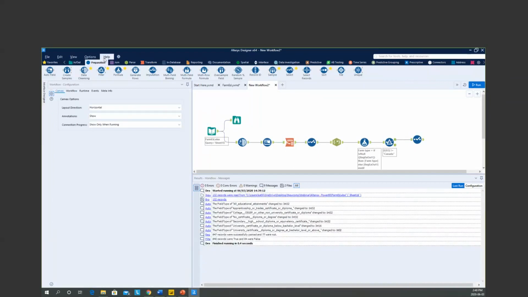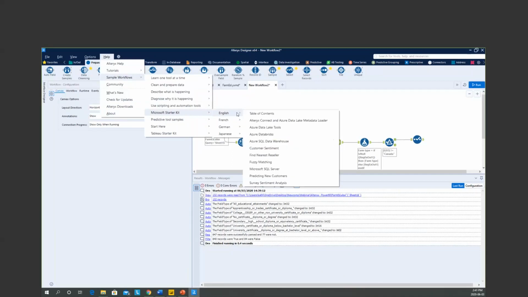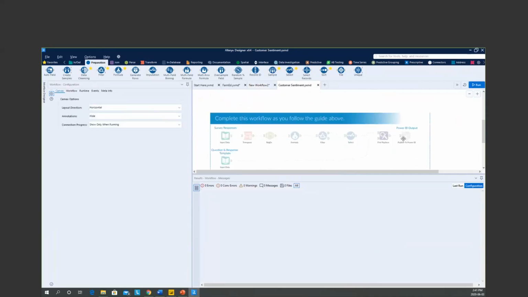So, like I mentioned, there's that Microsoft Starter Kit that you can download. What the Starter Kit does is, under your Help menu, you have a variety of sample workflows that you can see automatically. Under the Microsoft Starter Kit, I have a variety of Microsoft specific things that I could see in English, French, German, and Japanese. For example, if I want to look at customer sentiment or fuzzy matching, I could click on any of these and it's going to open up a new tab and go through the workflow for you.